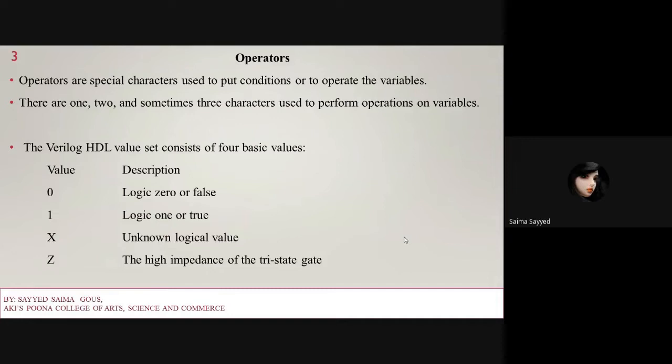tri-state gate. Whenever we have to go from 0 to 1 and 1 to 0, we use z, that is high impedance tri-state gates. So these are the four basic values used in Verilog: 0, 1, x and z, where 0 is logic 0, when the statement is false. Then 1 is logic 1, when the statement is true. Then x is an unknown value and z is high impedance.